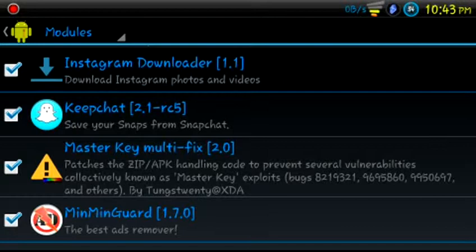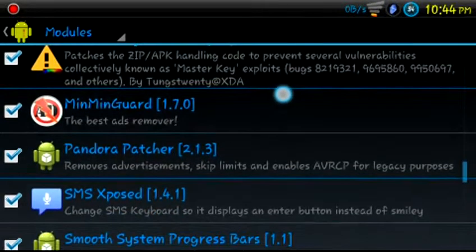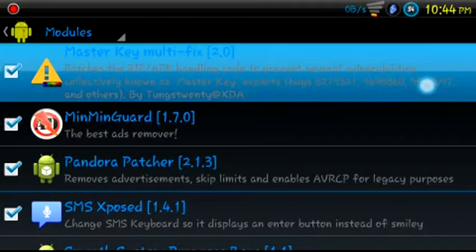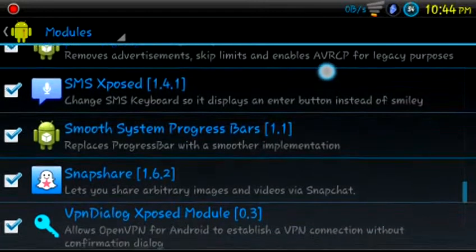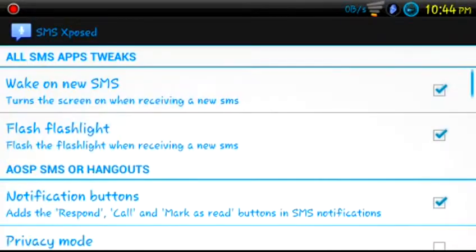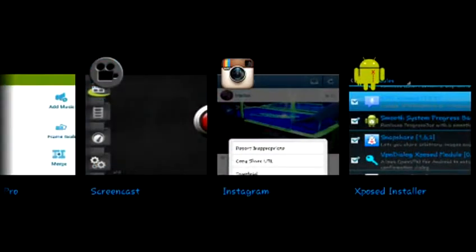The Master Key multi-fix, that's an important one for when you root your phone and you can't take over-the-air updates anymore. It'll patch these Android bugs. Going to SMS Xposed, and a neat one on this is that it'll flash your camera light or flashlight, whatever you want to call it, when you get a new message, and that's nice, especially if you have your phone on silent.